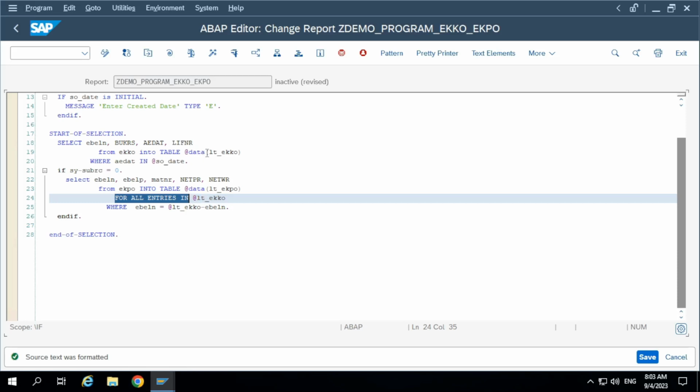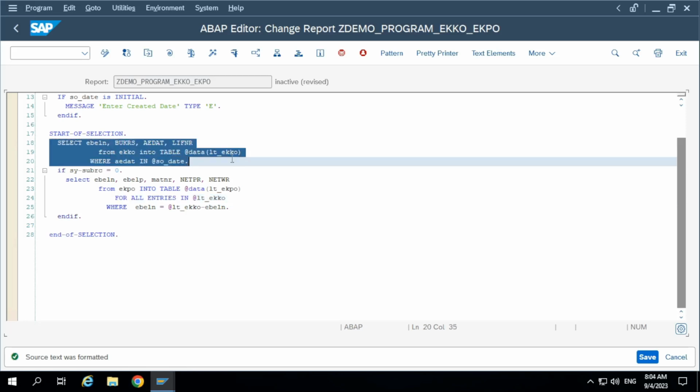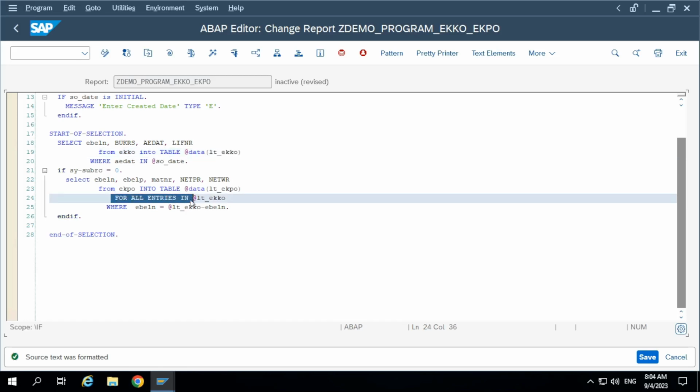When we have some data already selected in one internal table, by using that internal table data as input, we can select the next level data. Clear? For that, what is the statement we need to use? FOR ALL ENTRIES.